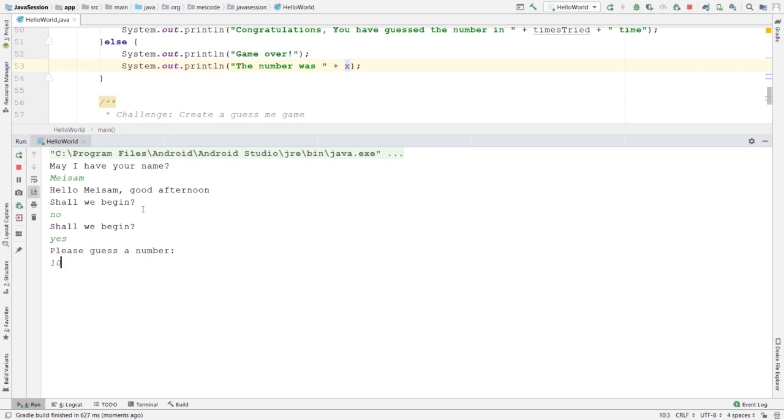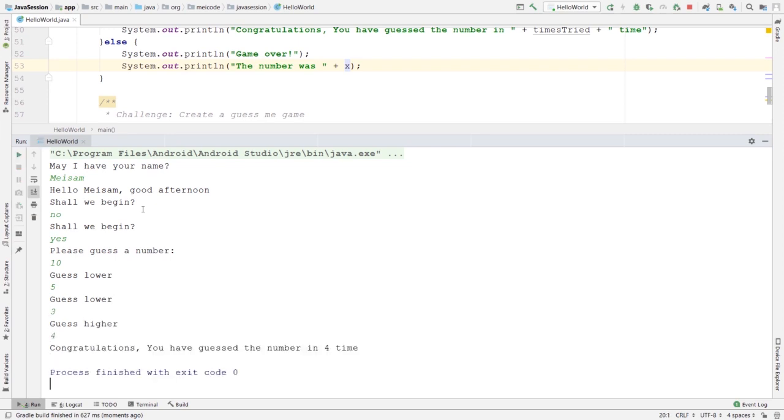I'm going to guess 10. Guess lower. Let's say 5. Lower. 3. It seems like our number is 4. A congratulations message: you have guessed the number in 4th try. Let's run it one more time.